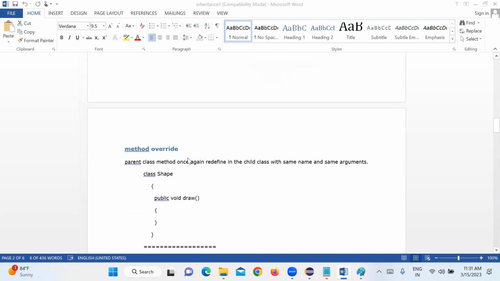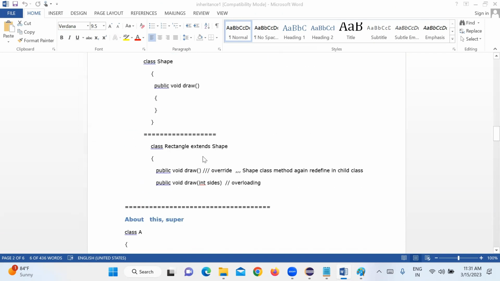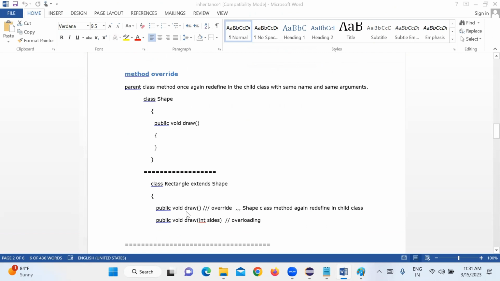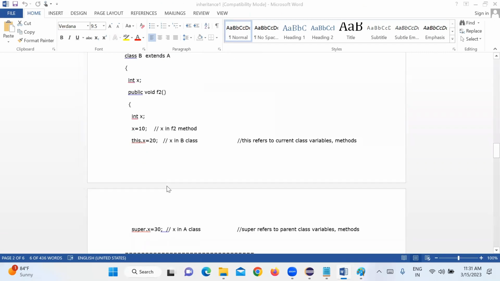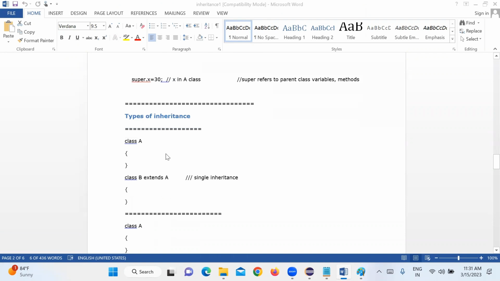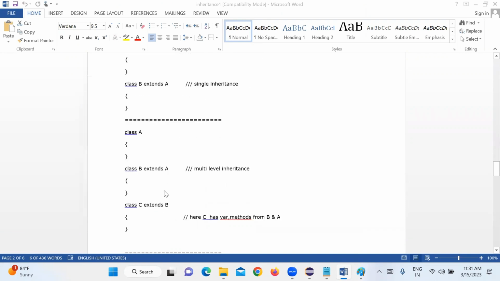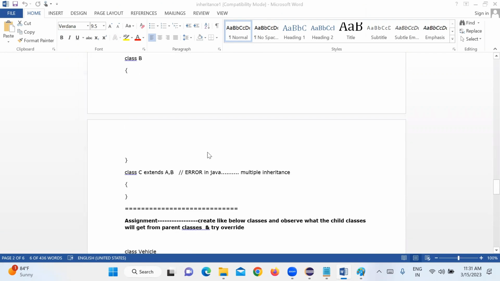The next topic: override and overload. Override is when a parent class method is rewritten in the child class. But if the arguments are different, that is called overloading. This and super: this refers to the current class, super refers to the parent class. Types of inheritance: single inheritance, multi-level inheritance, multiple inheritance. But multiple inheritance is not possible in Java.